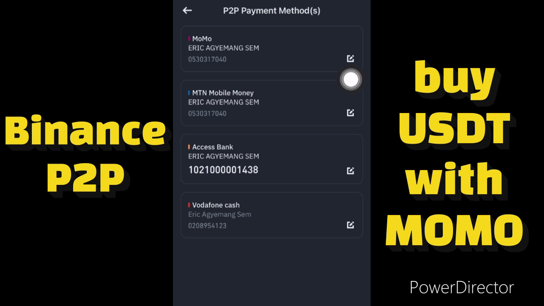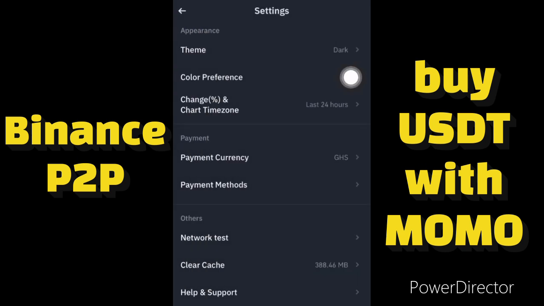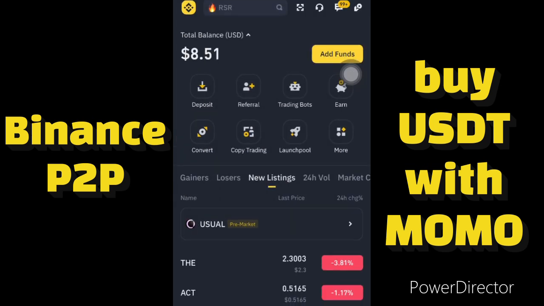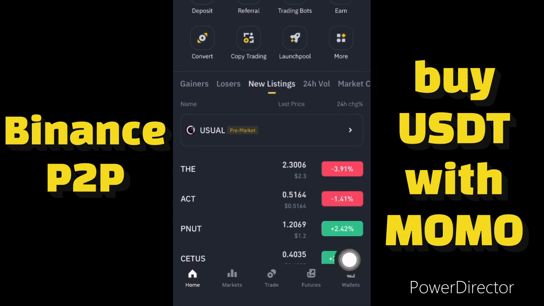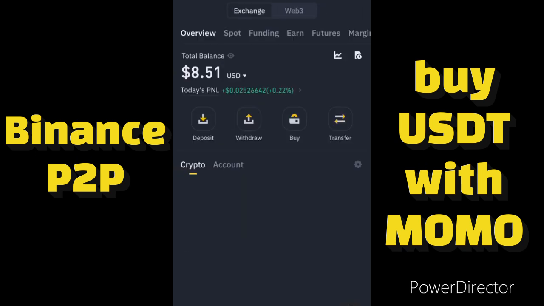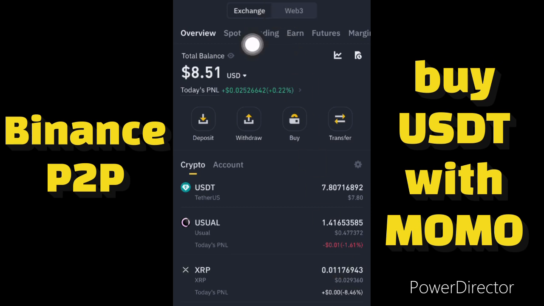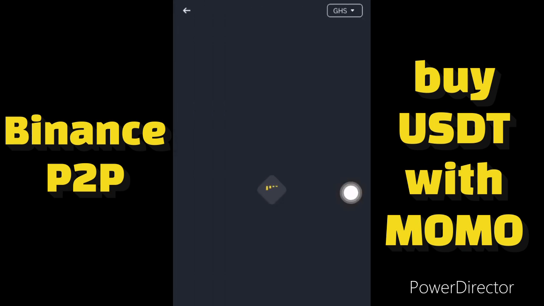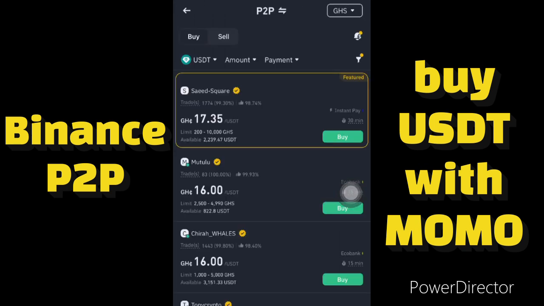So when you are done adding your payment method, let me guide you on how to buy USDT on Binance. Let's go back. When you get to this place, you just need to click on wallet. Then you click on funding. You see funding over here, so you click on funding, then you click on P2P. You see P2P over here, so you click on P2P, and this will appear. You see an interface like this in your Binance account.